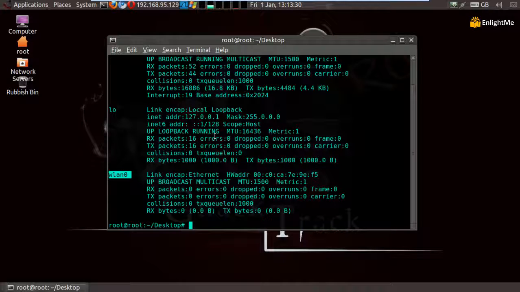Okay, now the second step is to create a monitor mode, because now, as I told you, the network adapter, the wireless network card or adapter, is working in managed mode. It cannot monitor other people's traffic. So I need to transfer it to monitor mode.